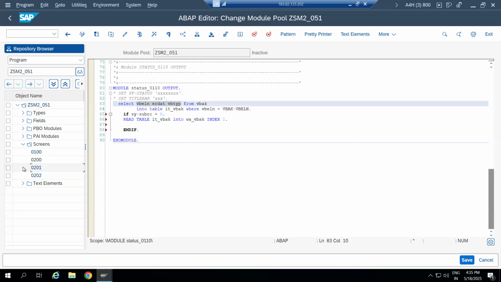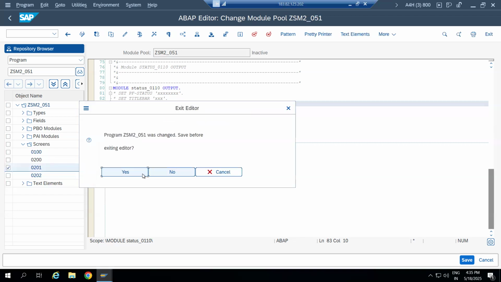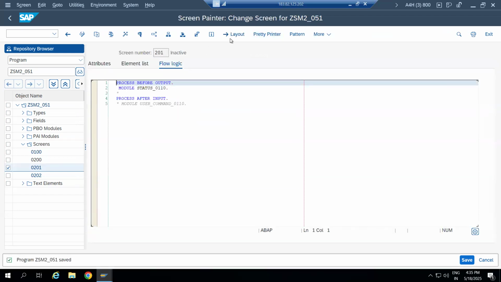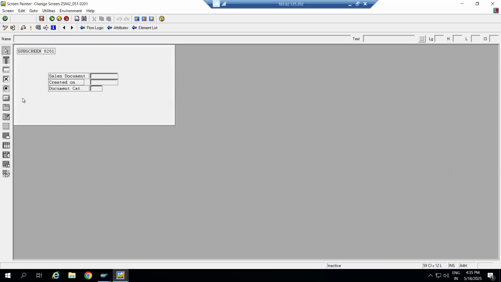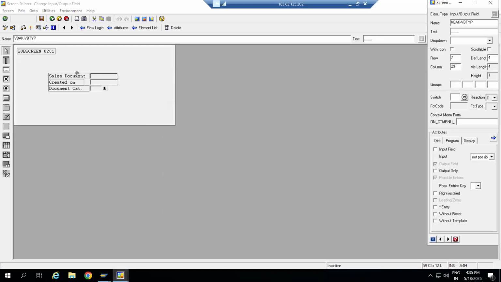Let me go again. If I go to layout, this is the screen element, right? So this screen element has VBAK sales document, creation date, sales document category. Already it is constructed. Earlier I had written in the write statement this field label and field value. But right now the field label already exists, the field value also is there, but it is empty. So I need to map to this field value. Like I need to map here.